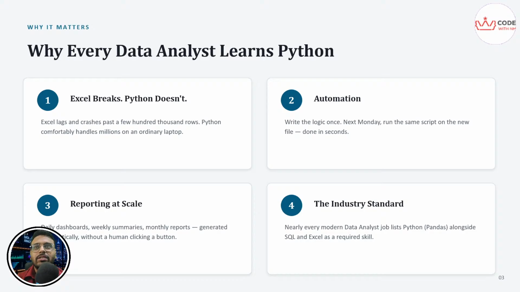Yes, let's jump onto point 2, automation. Do it once and reuse it forever. In Excel, if you get a new file every Monday, you repeat the same clicks, the same filter, the same formula every single week. But in Python, you write the logic once. Next Monday, you just run the same script or Python file on the new file or new data, and it's done within seconds. So this is the power of Python.